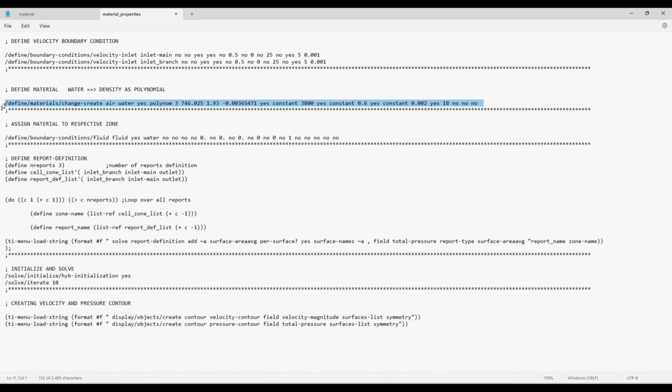Then we had written this command to define a material. We are defining water, and in this material we are defining water density as a polynomial. So here you can see polynomial with 3 coefficients, and these are the 3 coefficients. Then after defining the material, we have to assign it to its respective cell zone. And here is the command that we had used to assign this water to this cell zone.